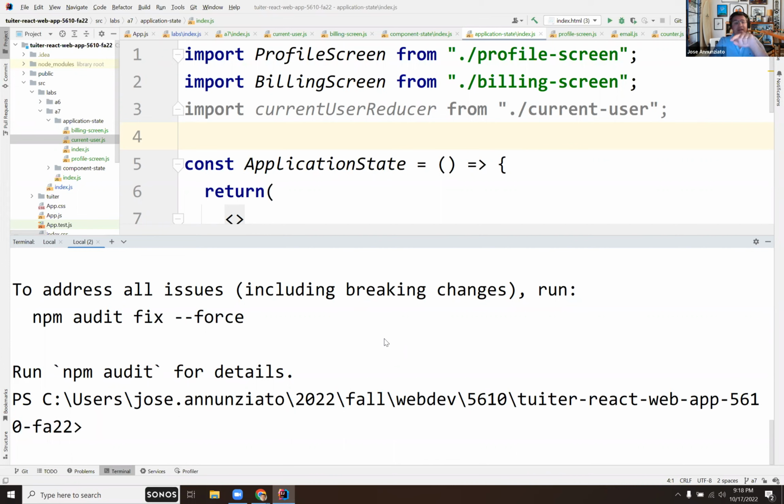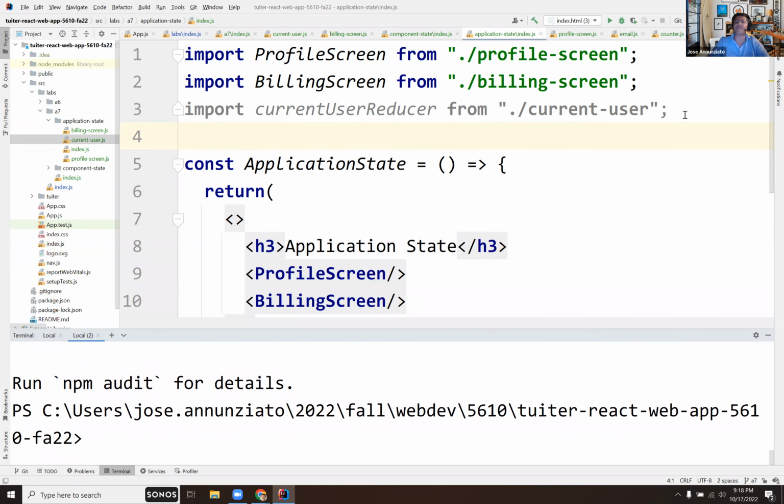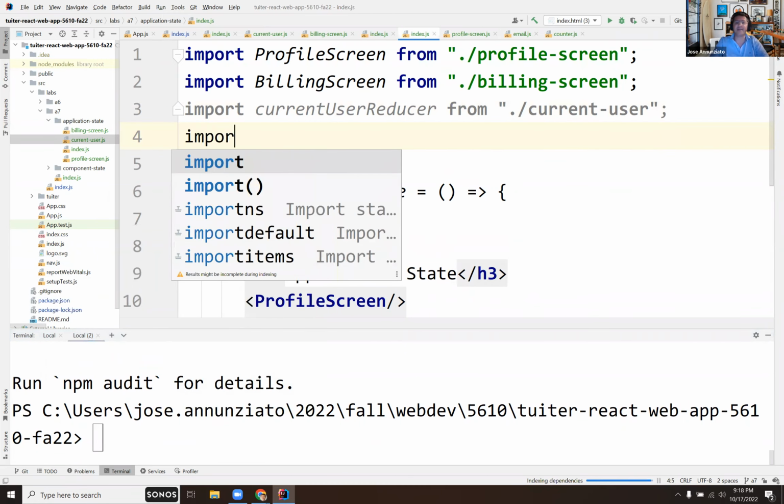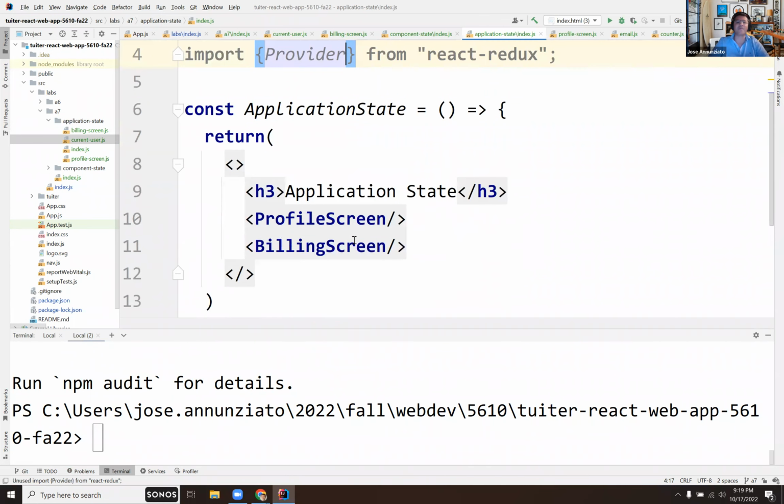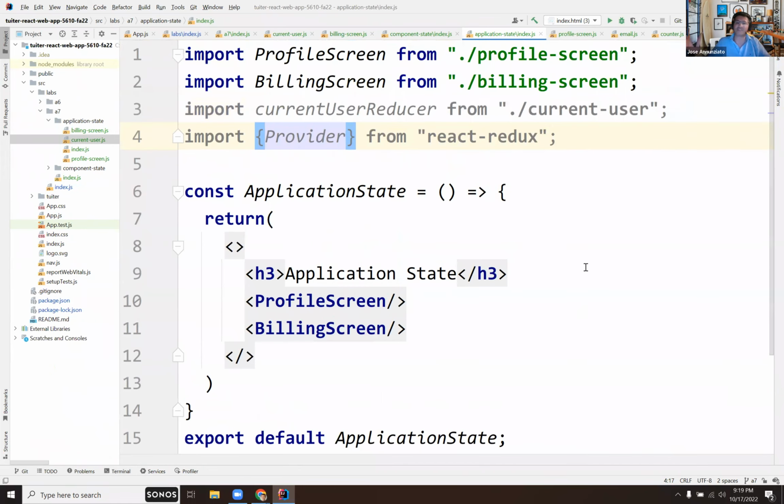But the React Redux library is specific. It has bindings that allow us to specifically use it for React. Okay, right, so we have that. So we're going to provide the Provider, and that's in React Redux. We're going to provide the data storage, the data that has been stored in a store, to all the components.